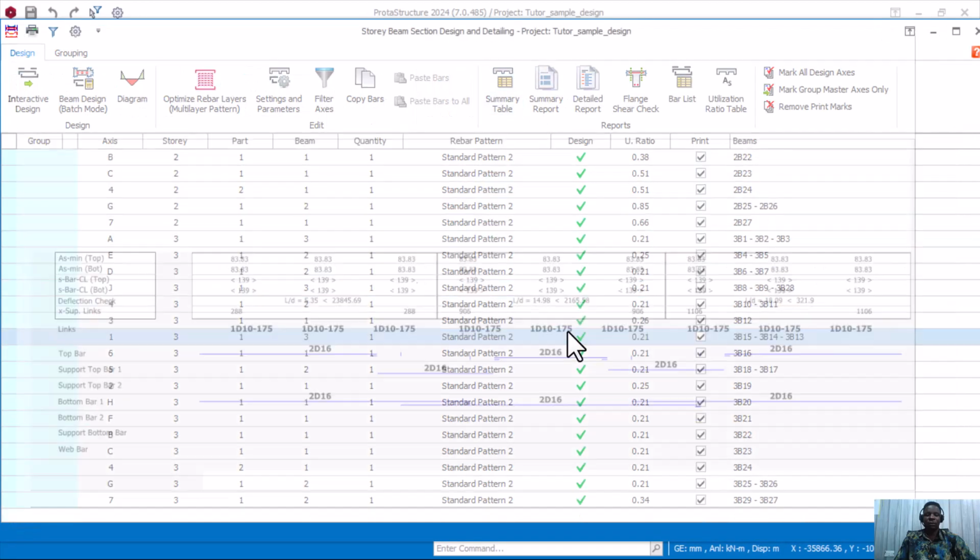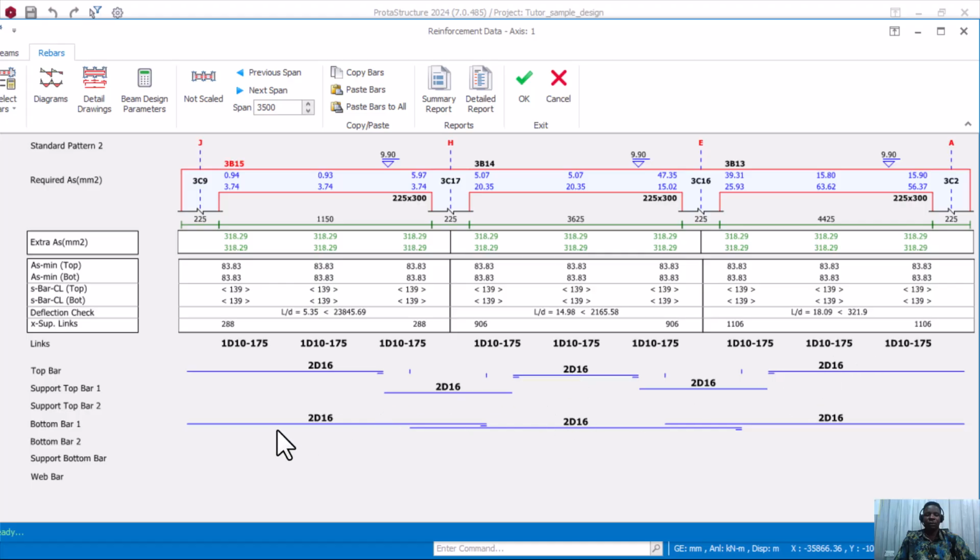Let's keep on checking. So in this model, you can see that we have all 2y16, which means this model is a stable model. You can see the distance in between them. We have 4.4 meter, 3.6 meter, and the case may be.